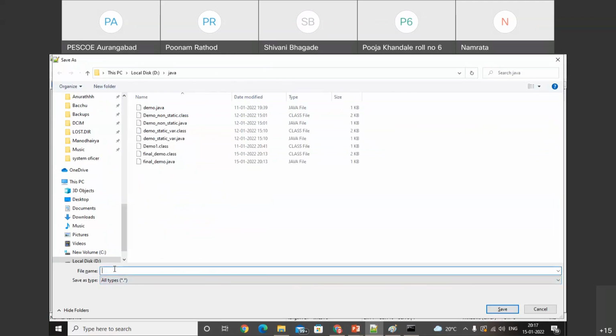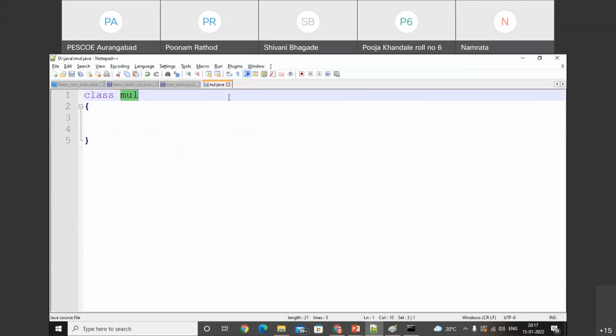ये save कर लेगा. So set that just name of the class and Java type कर दीजिए. Automatically the program will be saved. See mul.java यहाँ दिखाई दे रहा है आपको. Okay, so here we'll declare the variable data member. So like I will do num1 is equals to 10.